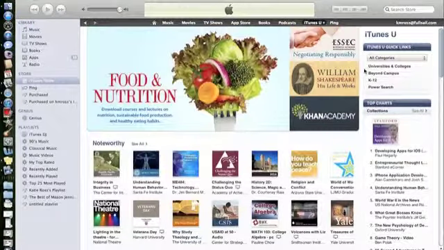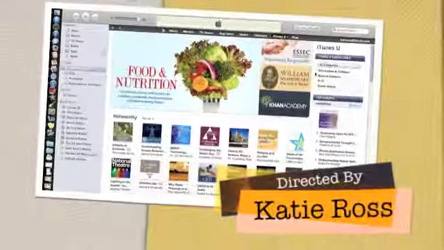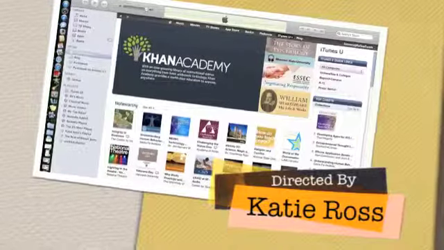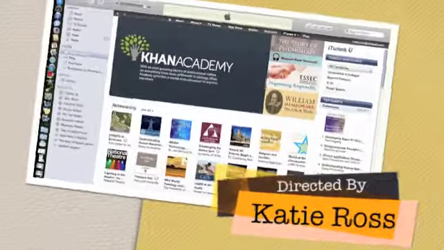That is how you create an iTunes account, and it's also just the very start of what iTunes U is. I'm very excited to start the next step, which is how iTunes U can benefit you as a student.